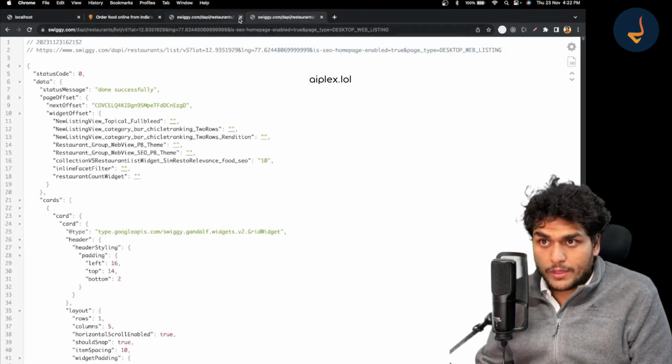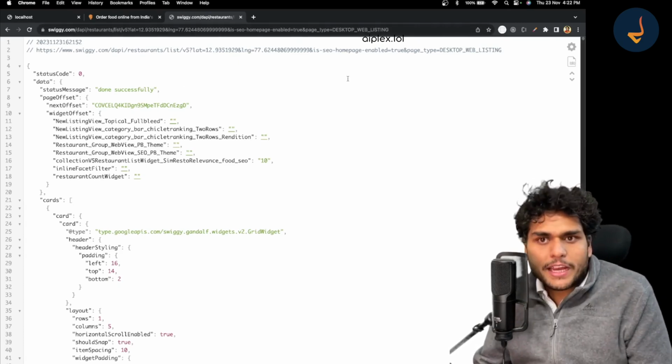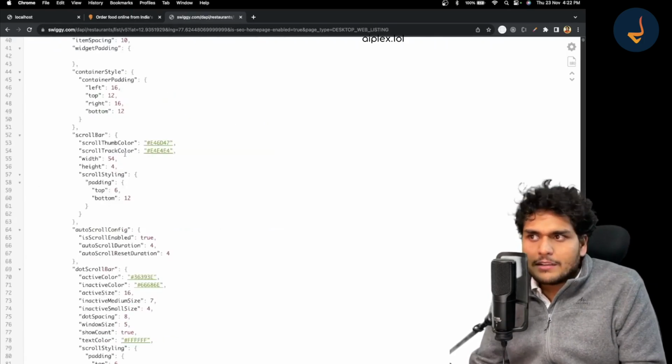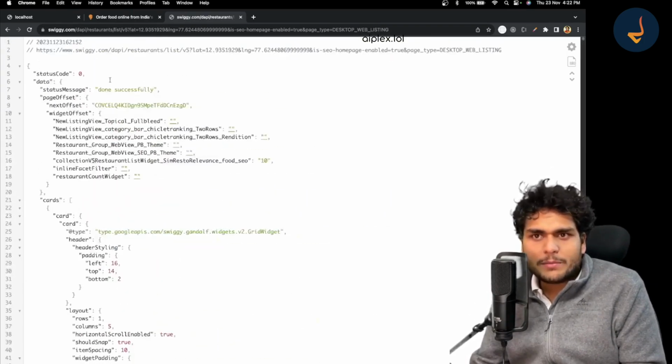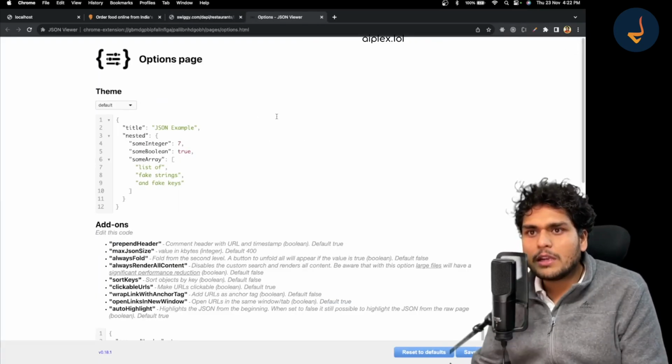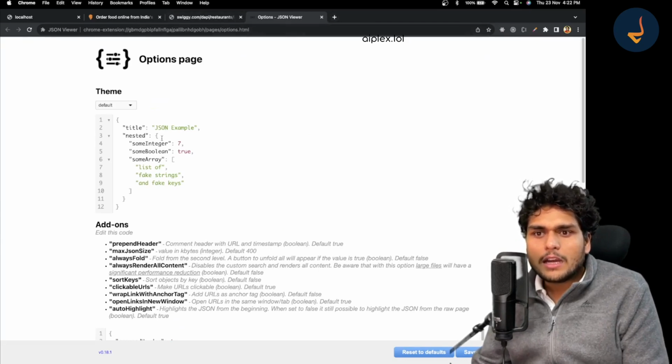Once you open this URL, you might not see the data in such a beautiful fashion. You can see this in a beautiful fashion because I have installed a Chrome plugin which is known as JSON Viewer. This is the JSON Viewer.